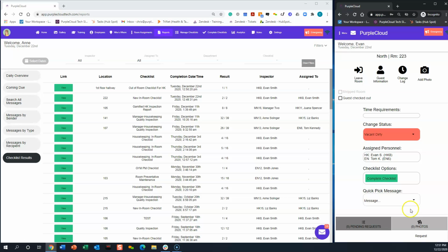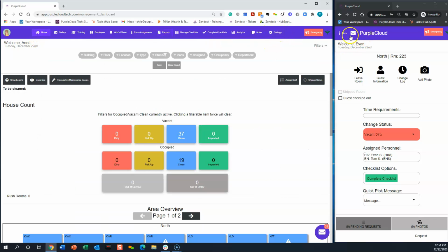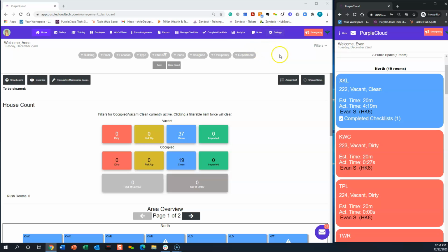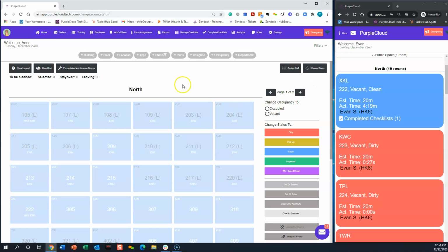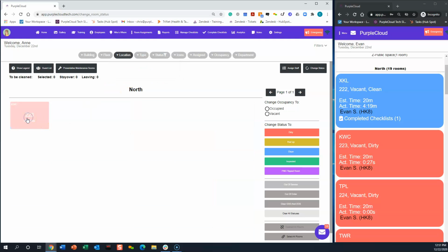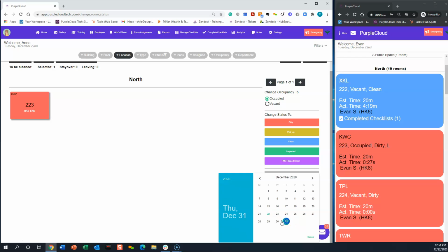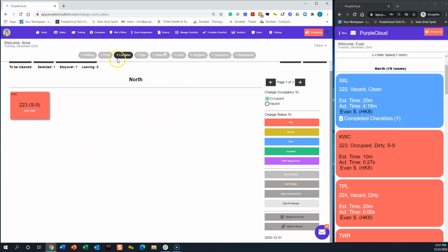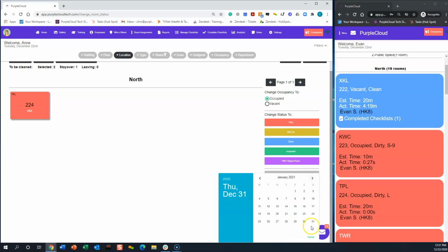Now, if this is an occupied room, just to show you guys an example, I'm going to go ahead and change the status of a few of Evan's rooms. I'm going to change room 223 and 224. To change the status of those rooms, I'm going to go back to home, click on my black button that says change status, and I can look for these rooms. So I'll do 223. I'm going to change this to an occupied room. I click on it first, click on occupied. I can go down to departure date and I can change the departure date to a different day. And then I'm also going to do room 224. Click on it. Occupied. Departure date is going to be for next month.